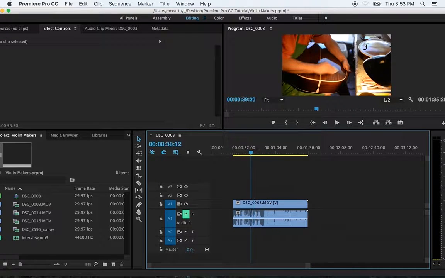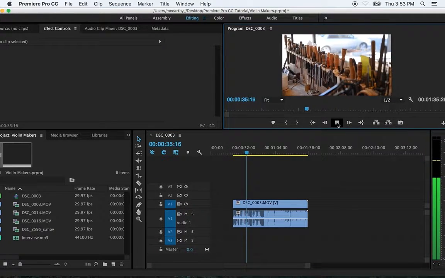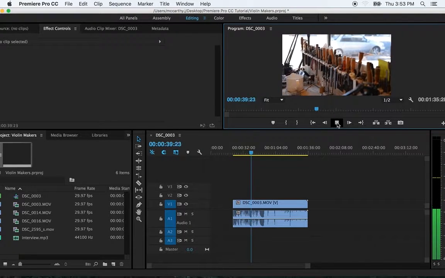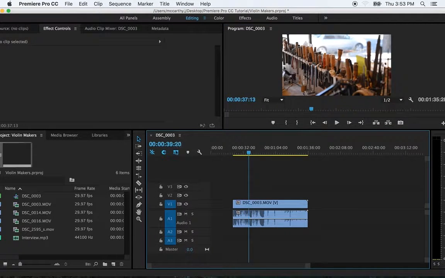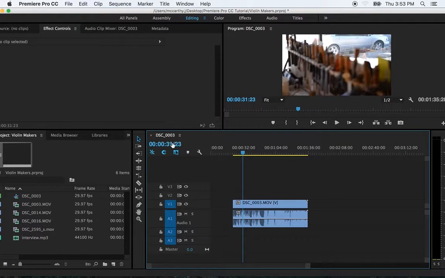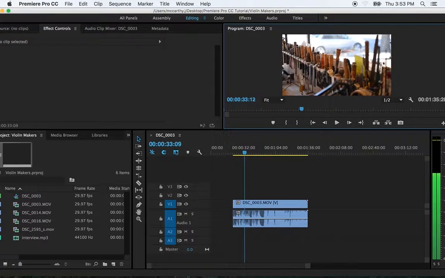Let me do this. Oftentimes I use this for audio, so I'll turn this audio back on. Let's play for a second. Okay, so the violin maker's plucking. Notice this is not picking up, is it? Oh, there we are.